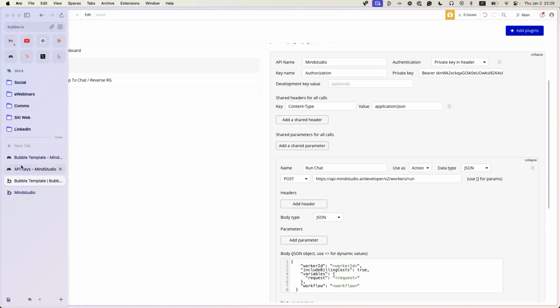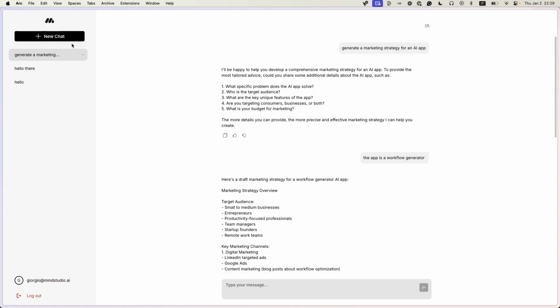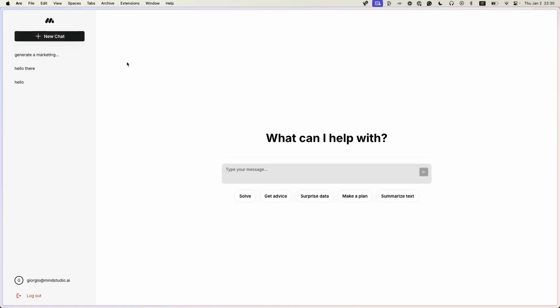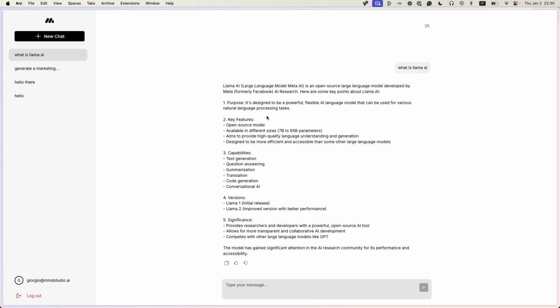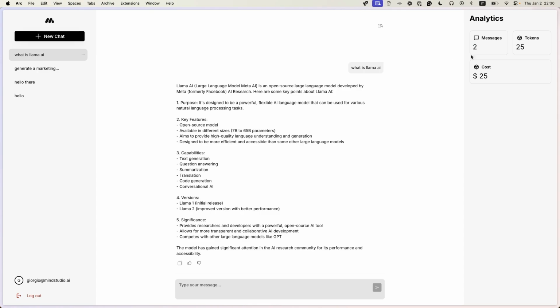I already tested this a couple of times. So here you can see a test, but let's try it one more time. So let's click on new chat and ask something like, what is Llama AI? And we now see a response. So Llama AI is an open source large language model. That's correct. If you want to see more details about this specific thread, you can click on this icon right there, and you will see the total number of messages, the tokens used, and the cost. These two values need to be updated, but they will be fine by the time you import the template.